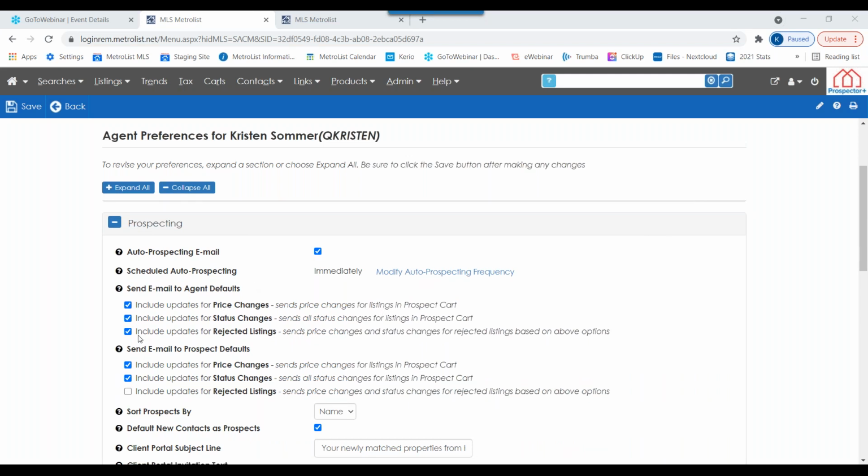All right. The first preference is auto prospecting email. This box is checked, and I would allow this box to remain checked unless you are wanting to turn everybody in your system off of auto prospecting. This is enabling auto prospecting system-wide, so definitely leave this checked.